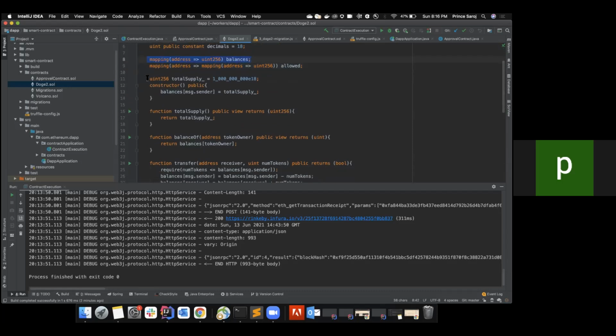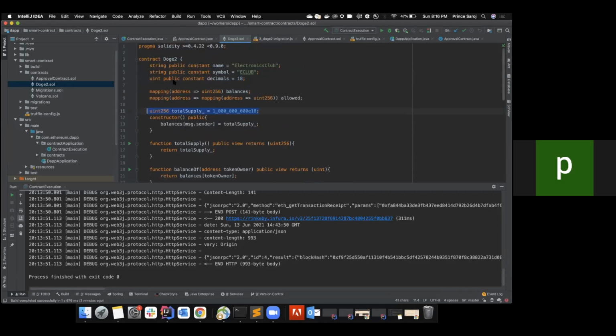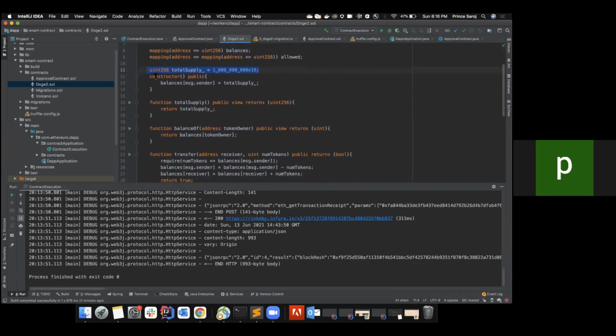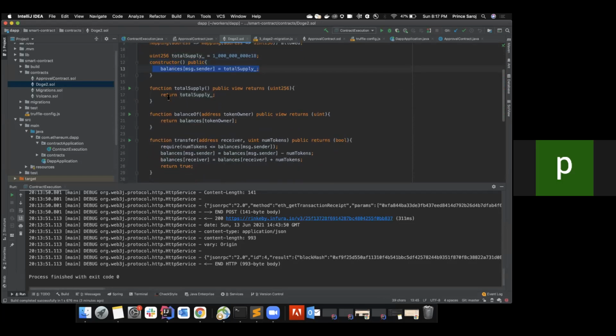We will also define the total supply. The total supply, if you count the zeros, is 1 billion. So we will have 1 billion E Club tokens or coins in our account. And in the constructor, we have written that all the coins will be sent to the message.sender. So whoever deploys the contract is the person calling the constructor. The constructor is called only once while deploying your contract, so that contract owner will have the complete balance here.